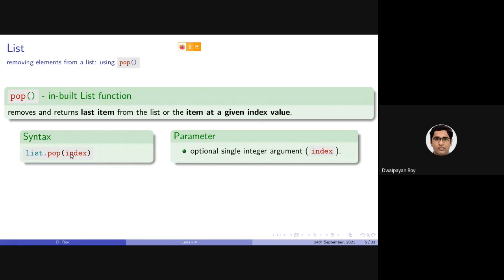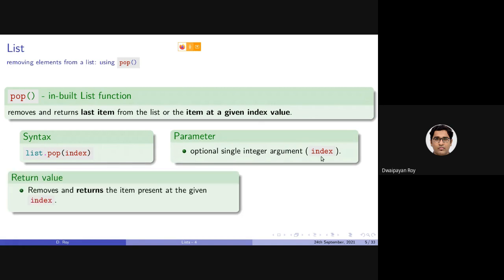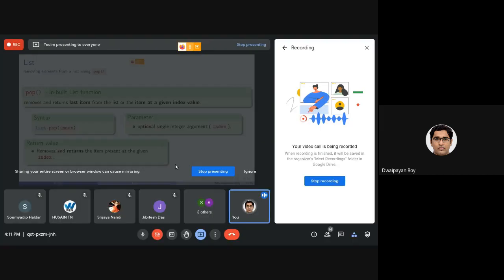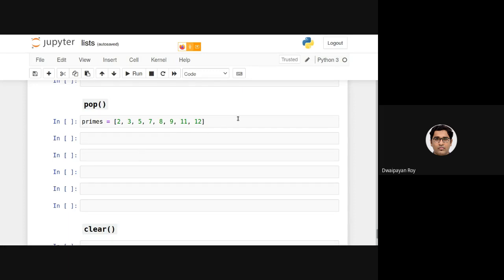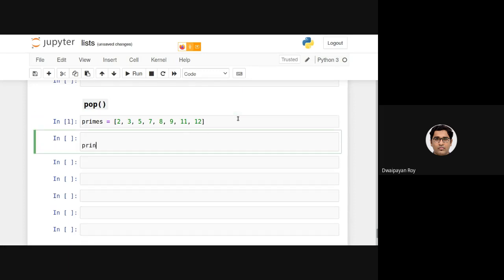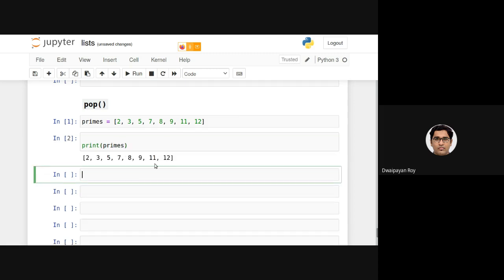As I said, this index is an optional parameter. So it removes the corresponding item at that position and returns the item that has been deleted. Let's look at one example. Let's consider we have this list, primes, containing these items. There are two ways of calling this pop function. First, primes dot pop. This will delete the last item, and this item will be returned.